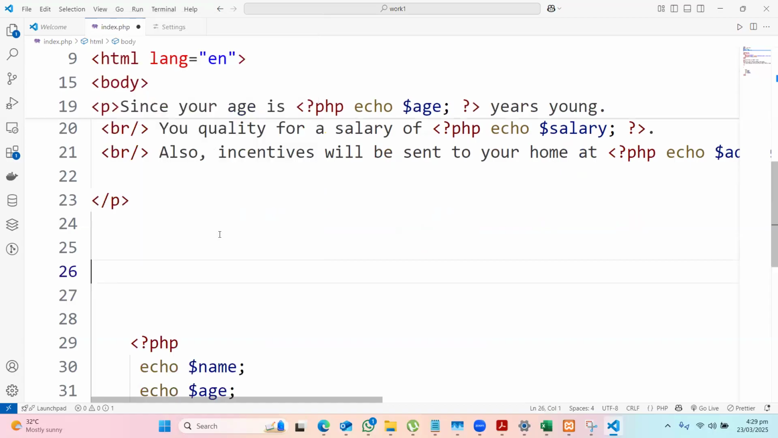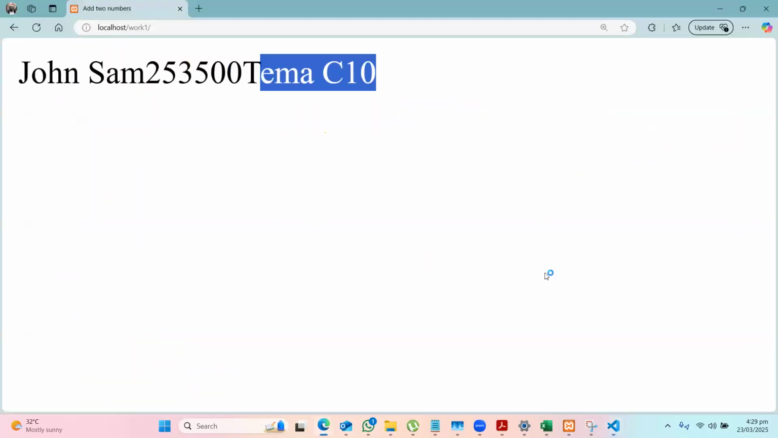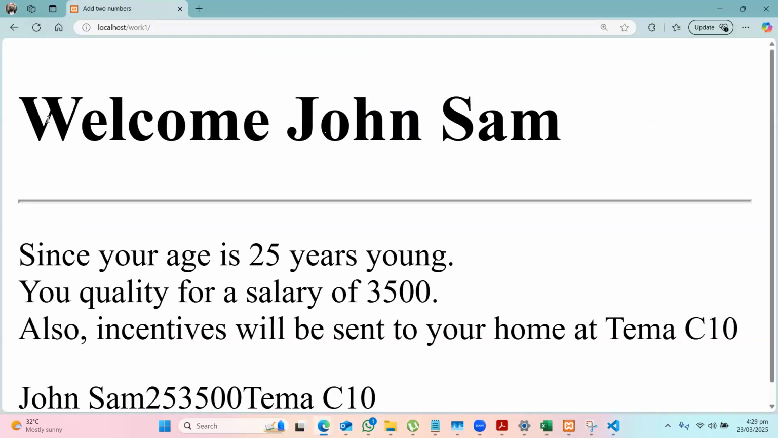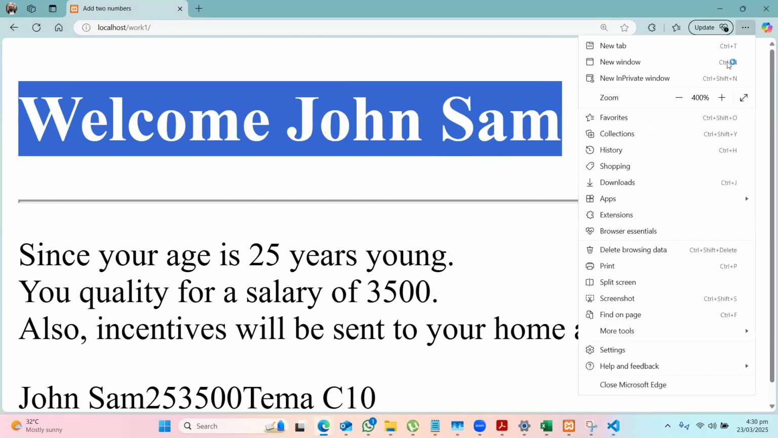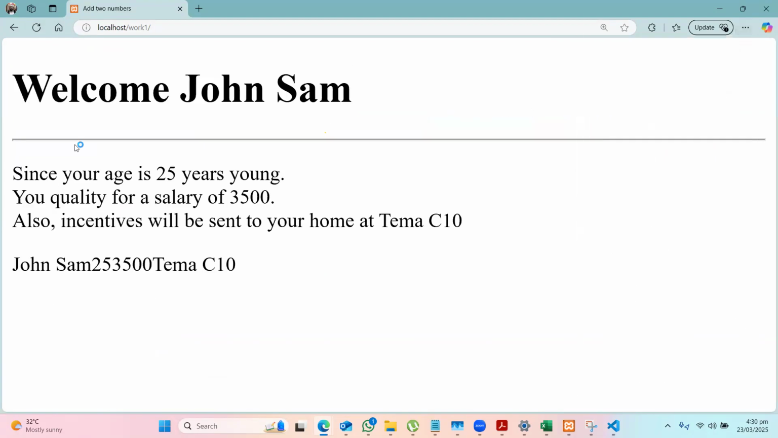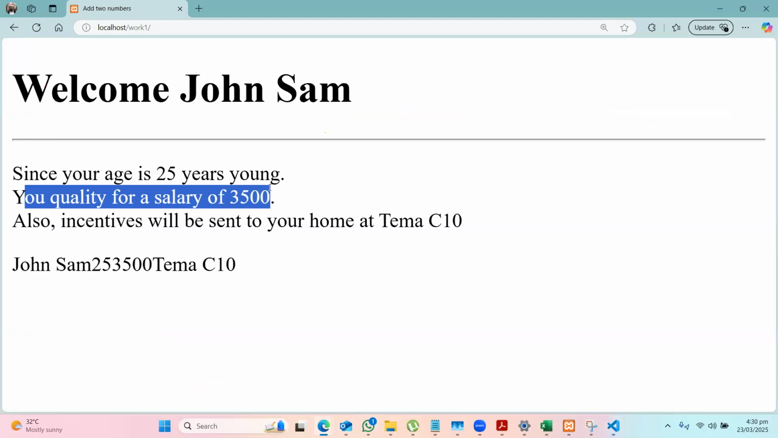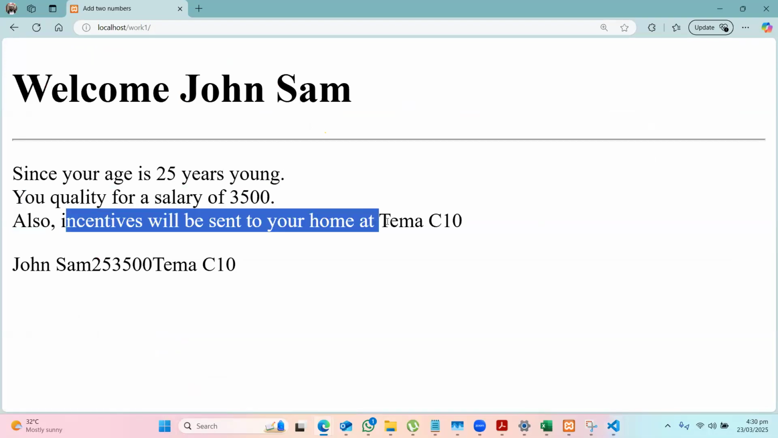And I will save this. So when I come to the browser now, I'll see something like this. Welcome, John Sam. Your age is 25 years old. You qualify for a salary of this, and also incentives will be sent to your home at Tema Community 10. You can place the PHP in different positions you want.